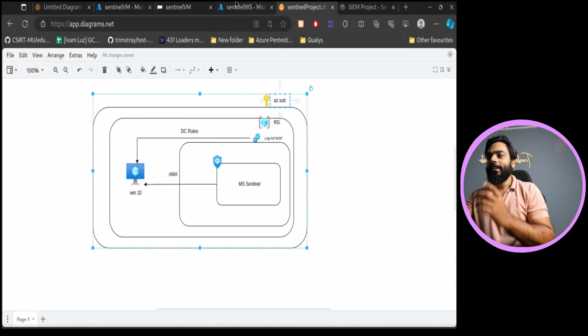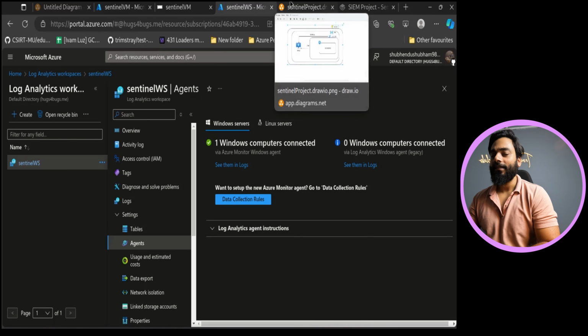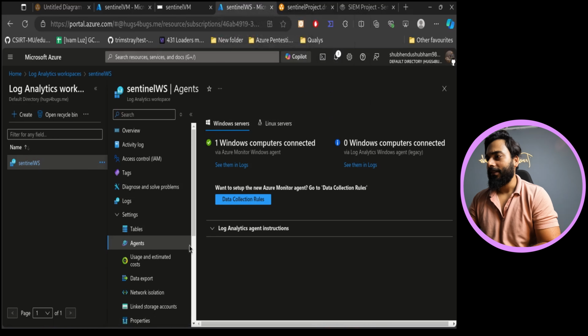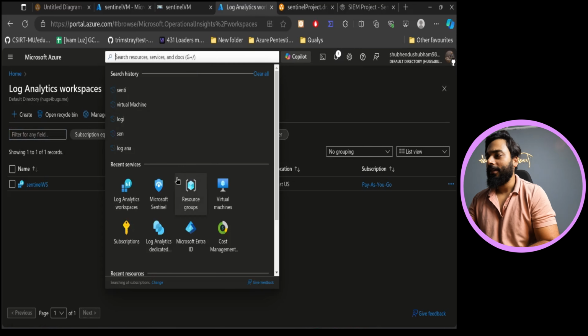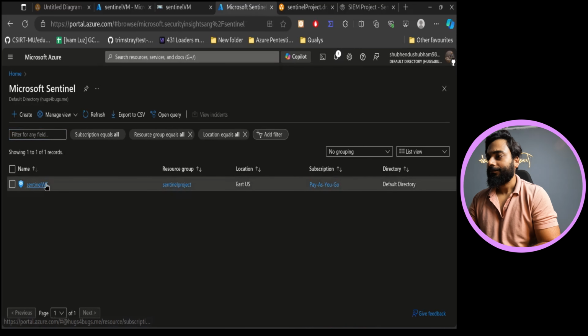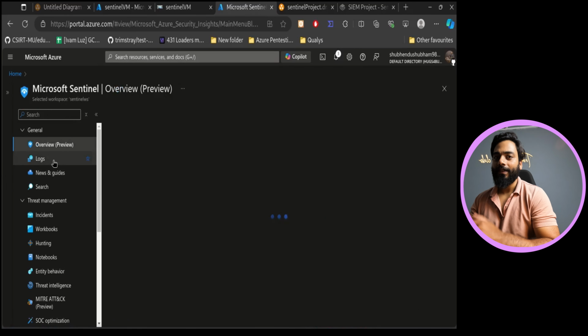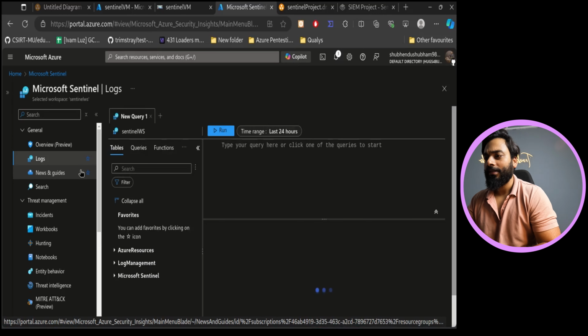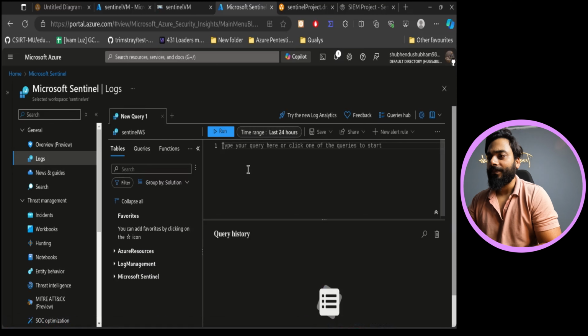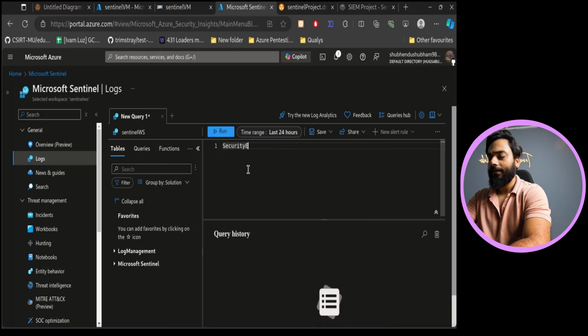Anyway, now let's see if we are getting sign-in logs here inside Sentinel. So how to check that inside Sentinel? Come to Microsoft Sentinel, go to Logs, and we will run a simple KQL query for the sign-in logs. Let's see here. Okay, just run it, security. Am I typing something wrong?